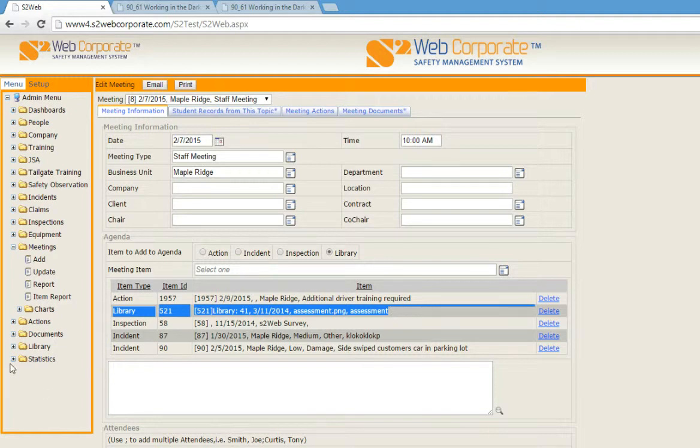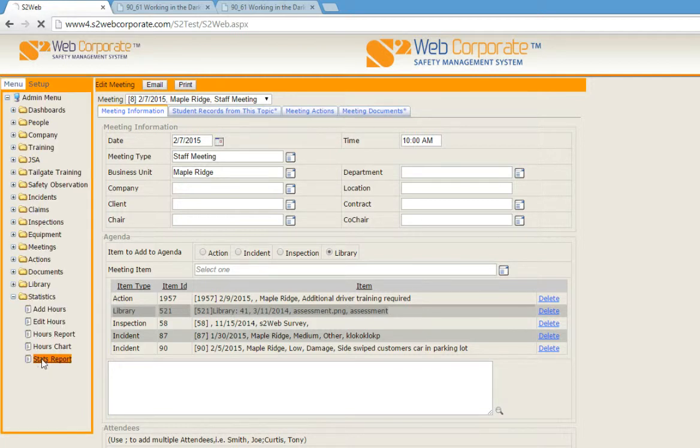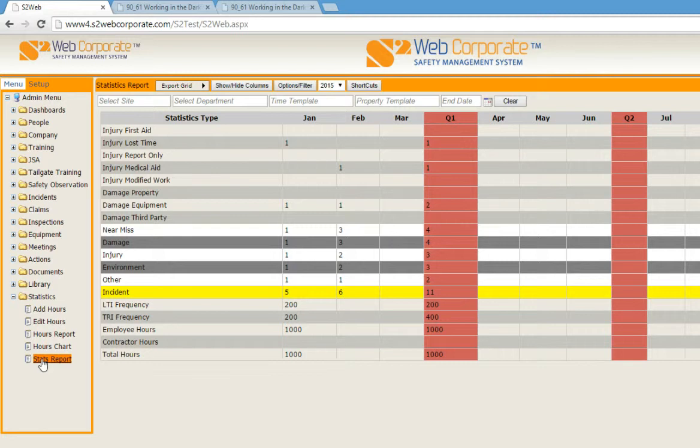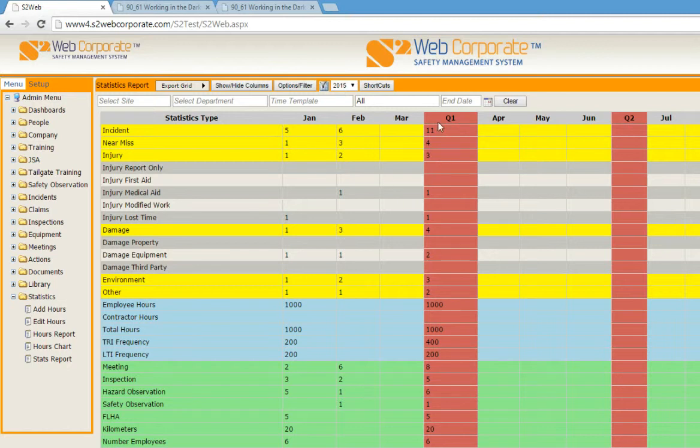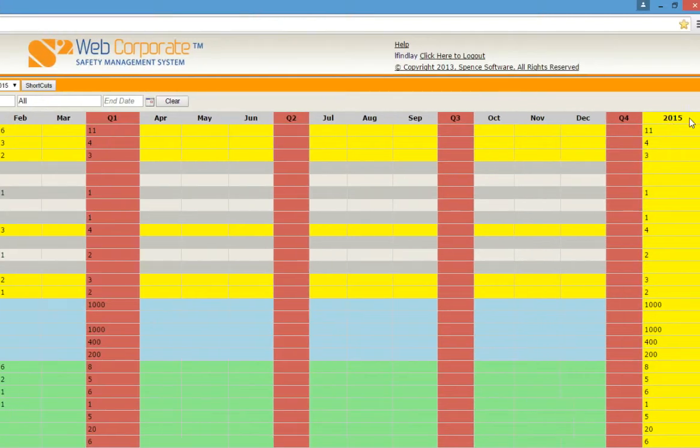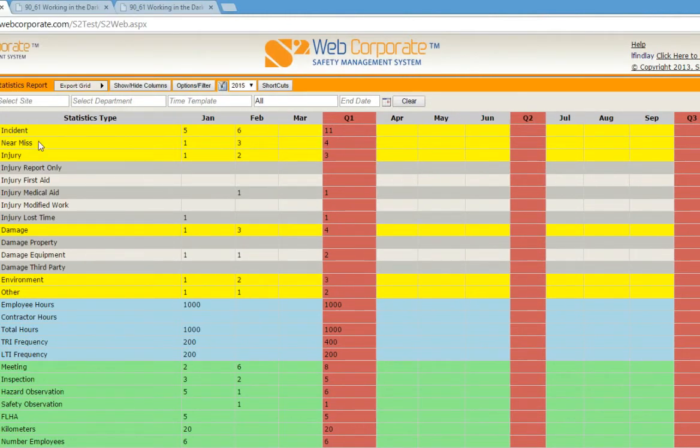The next thing that was of interest was statistics, and why not? Statistics are fed automatically from the system. So your incidents each month, and then quarterly and annually. They're broken down. So incidents, near miss, and injuries. They're broken down into the types of injury, the damages, the types of damages, environment.